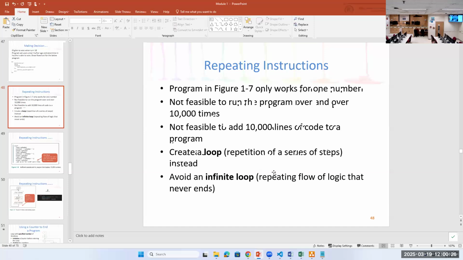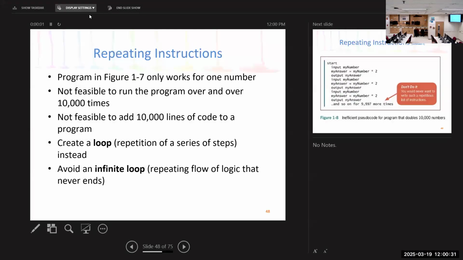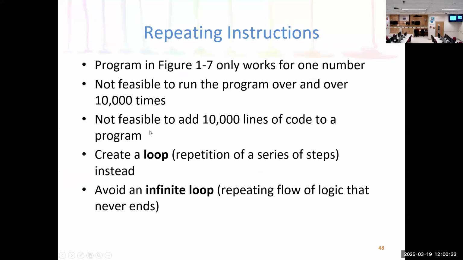Okay. Anyway. Right. So basically, when you work with the loop, you create a loop here.